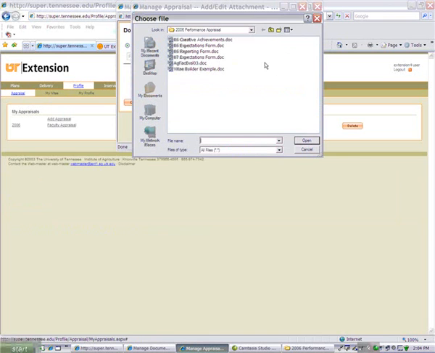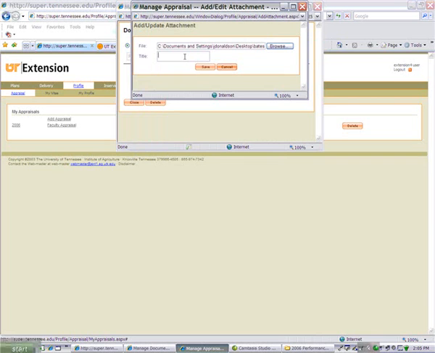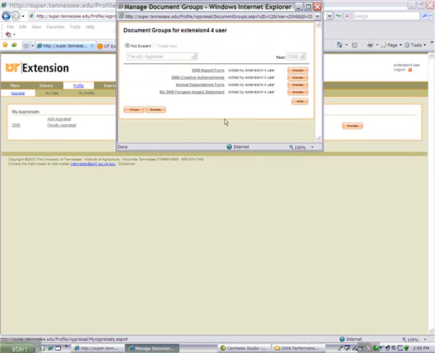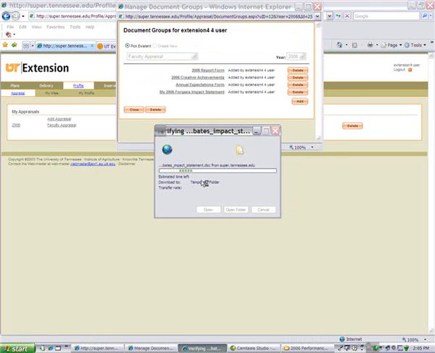I'll click Browse. I could type the name of the file, or I could browse for the file. I'll give the impact statement a title. I'll click Save, and the impact statement is now added as an attachment to my appraisal document. When I click the impact statement, it opens in Word.